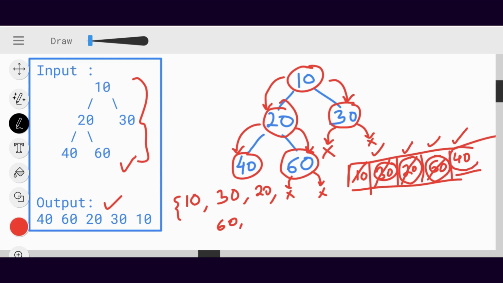We have a node 40. Check for the nodes. Do we have a right node? No, we don't have. Do we have a left node? No, we don't have. So no need to insert. Now pop this 40 from your queue and push it into your answer. So now my queue is empty. So this is what my level order traversal will be.